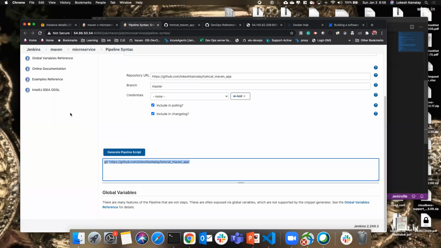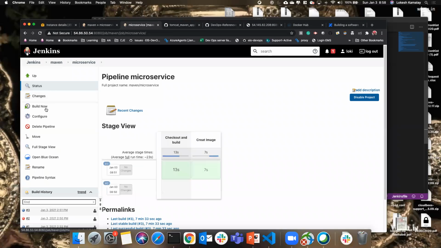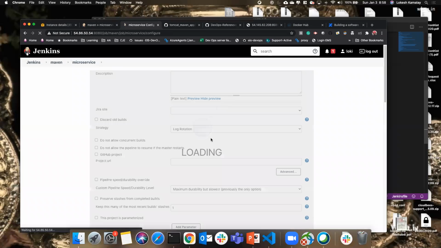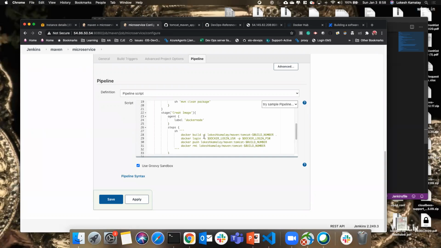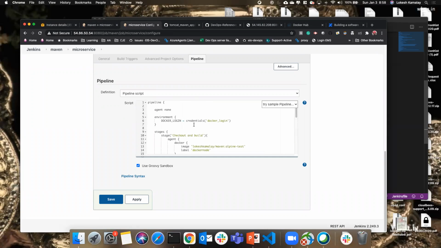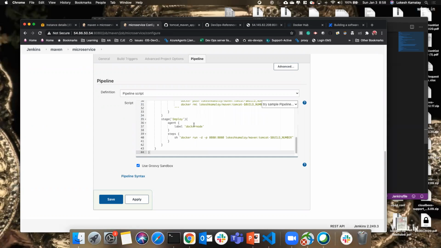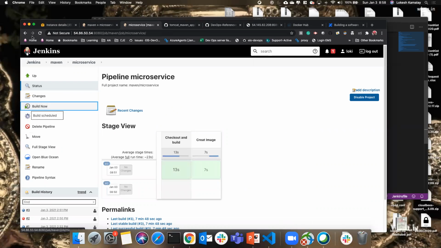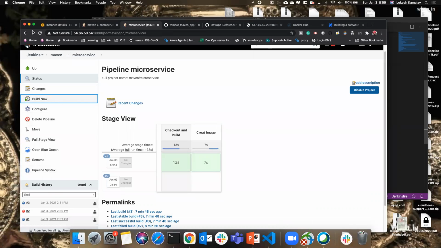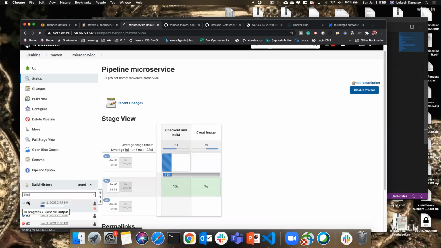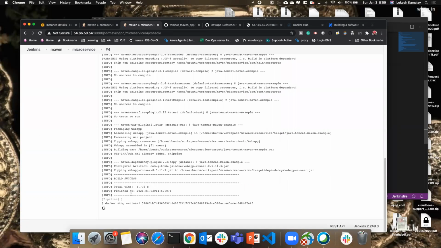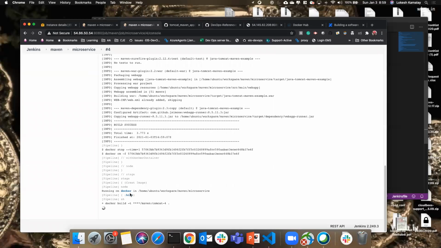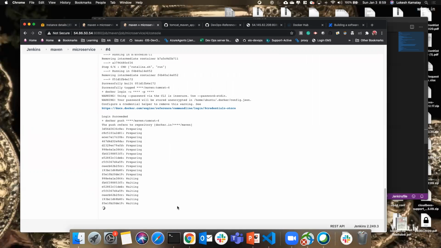So I'm copying this. Now I'm going here, configure. So rather than copying it here, let's do one thing. We will, no, let's let it be. Yeah, now build now. Build is happening.